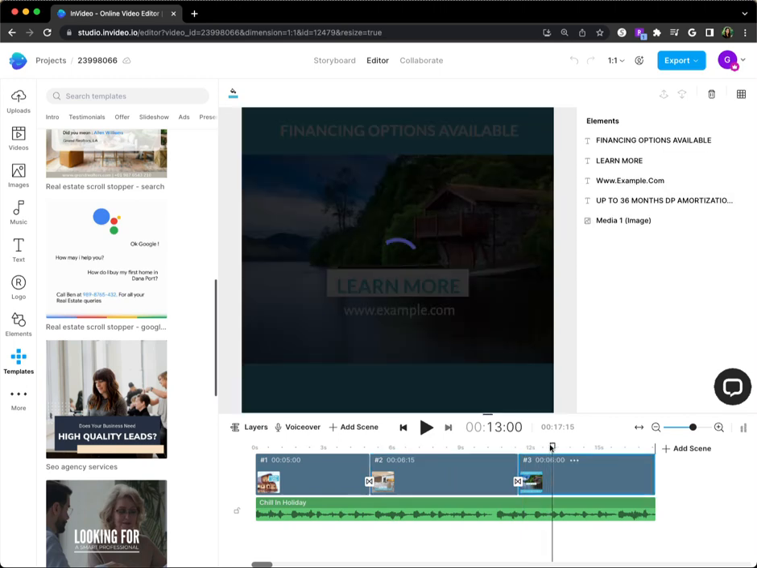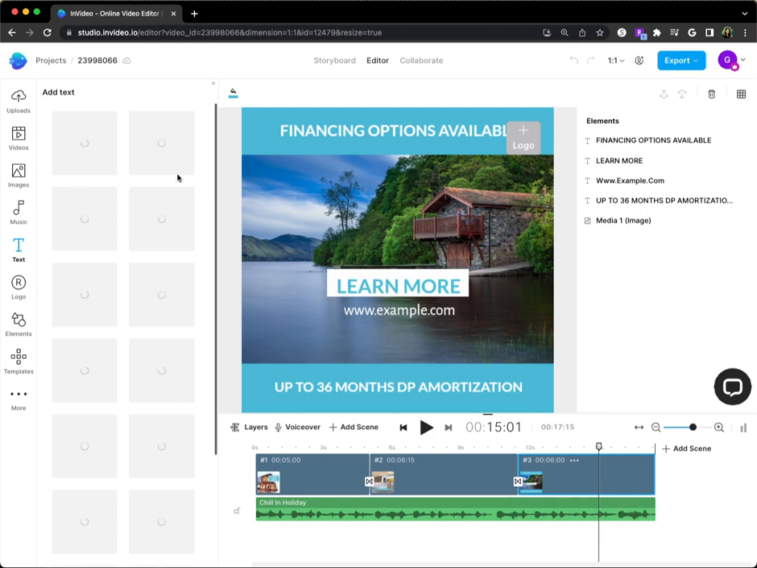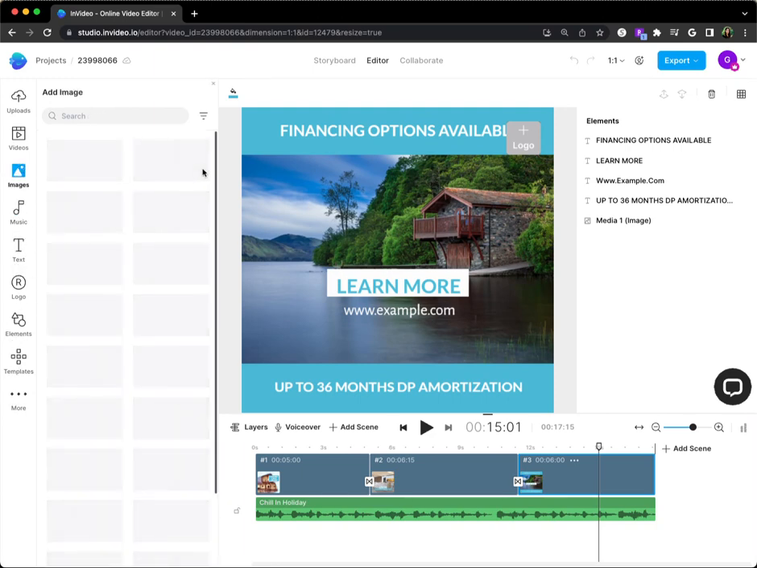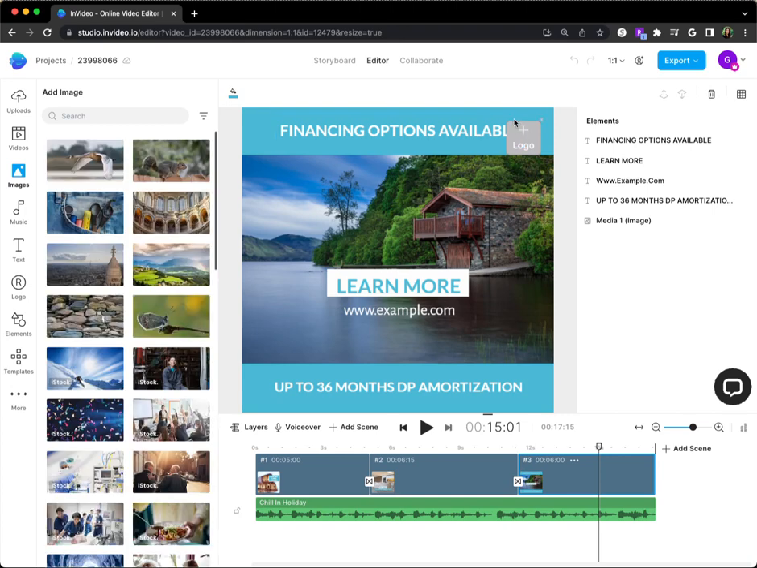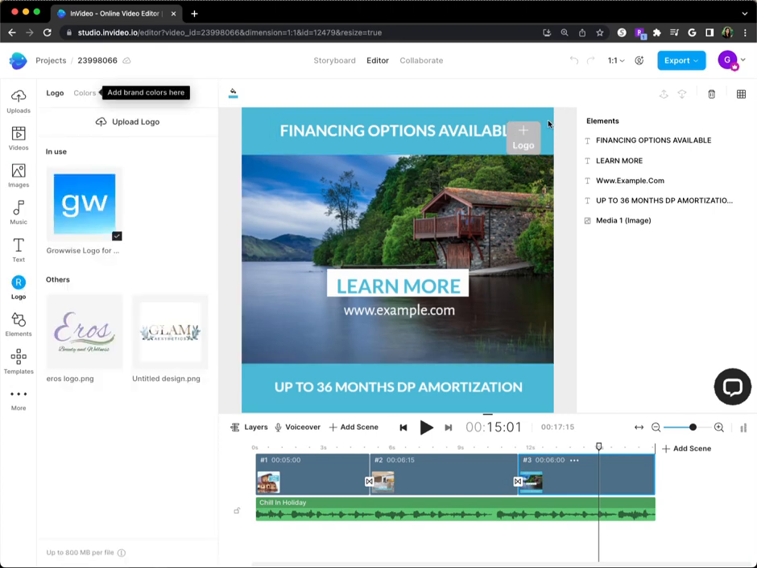Lots of different music to choose from, and it's convenient that you can search through your music library and just type different genres. In general, the dashboard is very easy to use. This sidebar on the left has uploads, videos, images. Something that's different about InVideo is the logo option, and that's convenient because you can put your company logo up there and it'll just persist throughout the rest of the video.